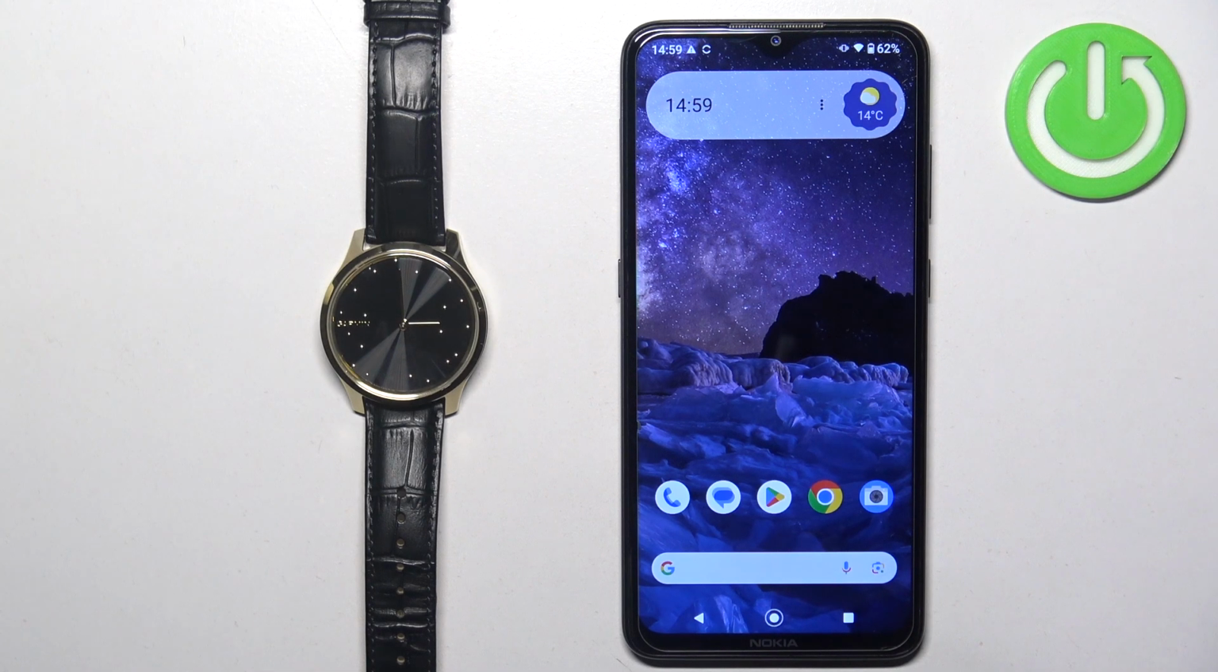Welcome! In front of me I have GARMIN Vivomove Luxe, and I'm gonna show you how to enable the phone notifications for this watch on the Android phone. Basically, if you want to receive the notifications from your phone on your watch.